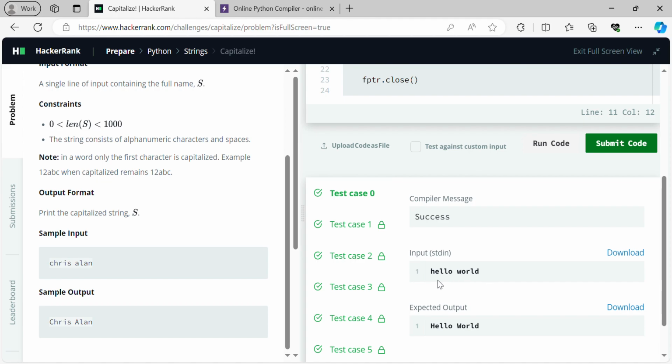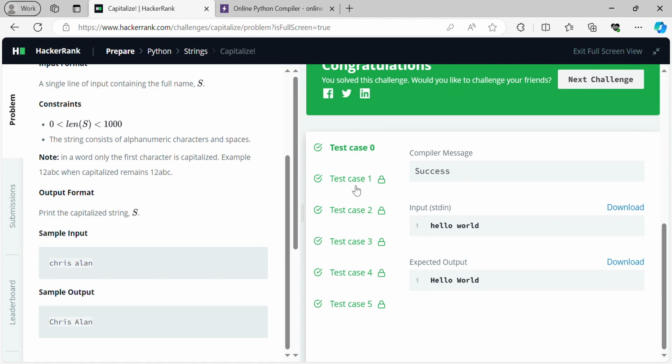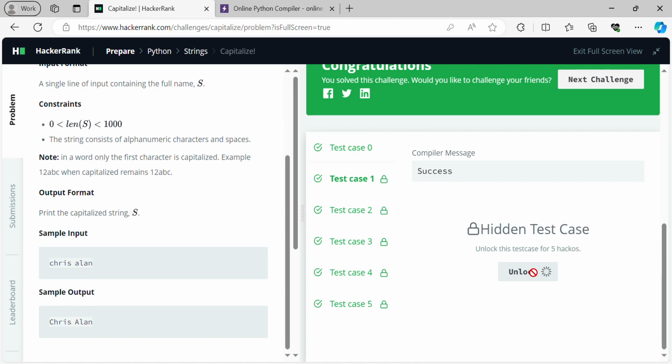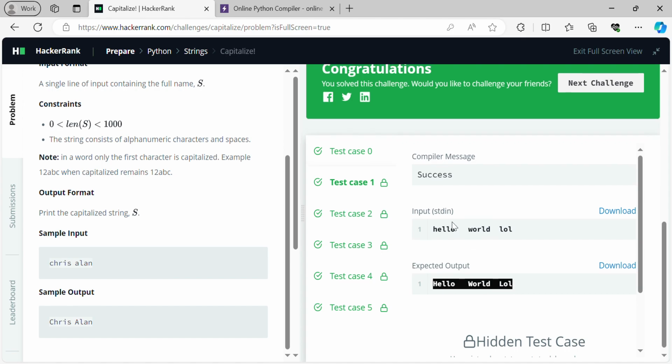So here all the test cases are executed. If you see test case 1, test case 2, here they are showing only one type of test cases. We have a total of 6 types of test cases. We can unlock these by seeing how the predefined test case was. So they give input like this. Our code works for this type of input also. If the input is like hello world lol, it will be converted like this by using our code. This is about test cases. You can understand the concept.